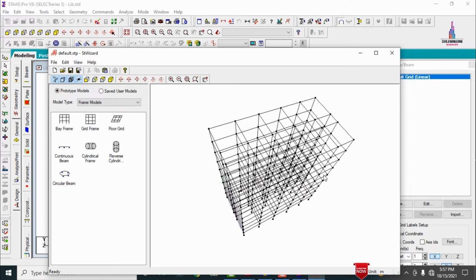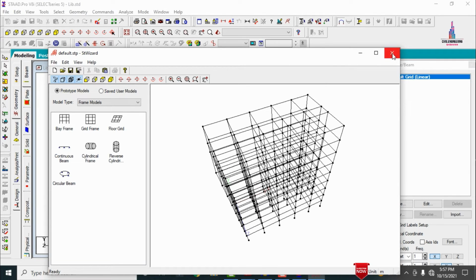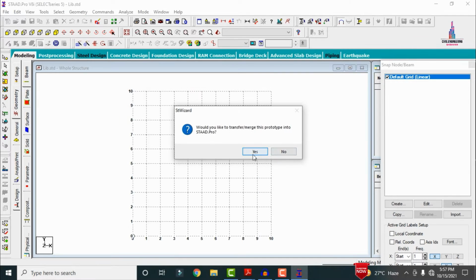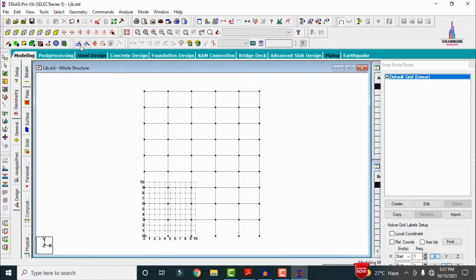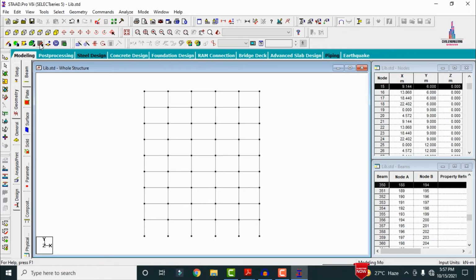So the beam sections and column sections will open here like this. Firstly we have to cancel this option. Click on S option. So click on OK option so that the model will be directly imported to Staad Pro software here.